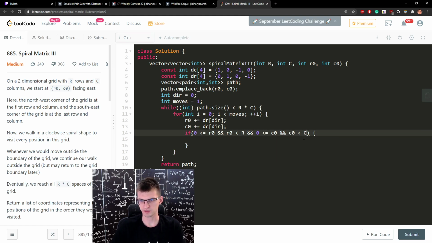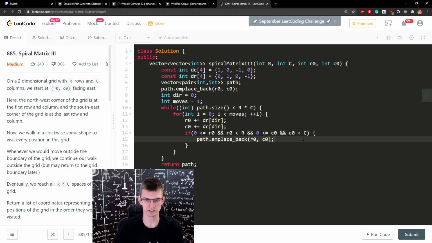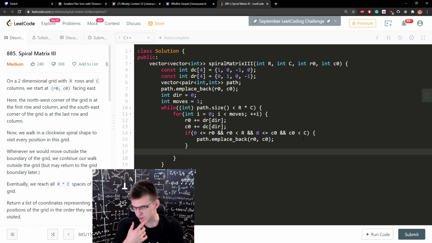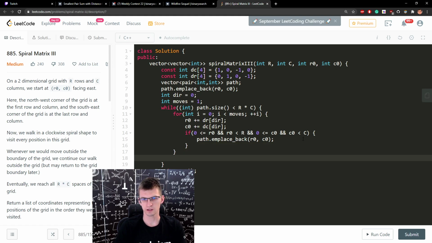This is uppercase C. Then we are inside the grid, and we never repeat cells, so I don't need to check if this cell was visited. Push back a pair to this vector, and that's it. Then direction is direction +1 modulo 4. It changes right, down, left, up, right, down, left, up, and so on.